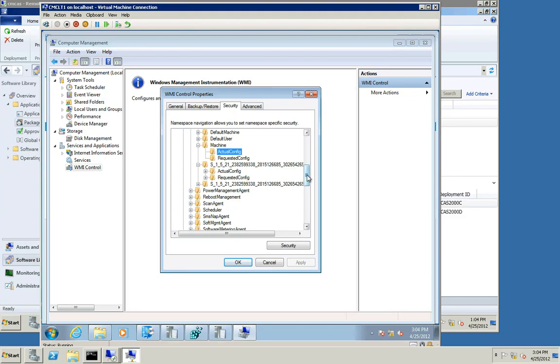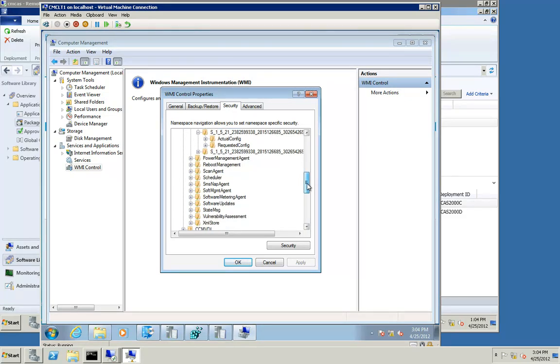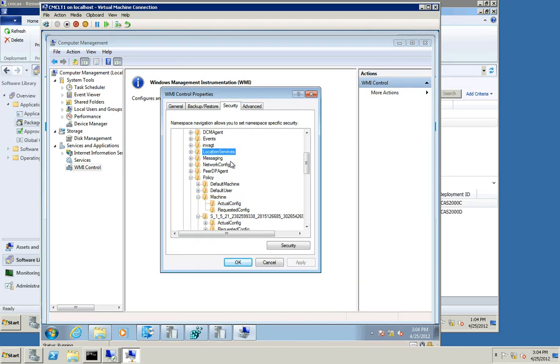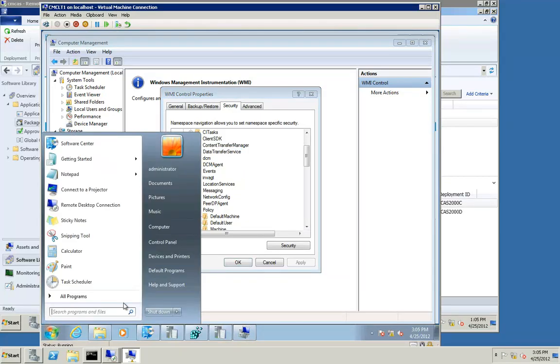Oh, and by the way, there's a couple more namespaces in here that we'll quickly look at during our session today. One is up here, Location Services. Then we'll quickly touch on Content Transfer Manager and Data Transfer Service. So all of these will be at play during our demos today. All right, so we'll leave that up, and let's open up and take a look at this policy namespace we've been in so far.